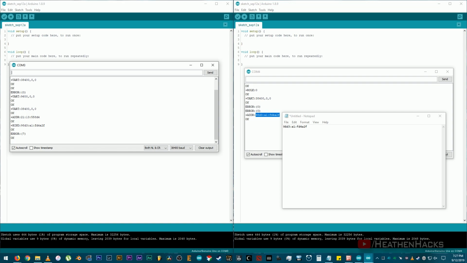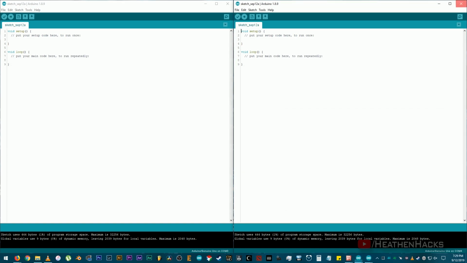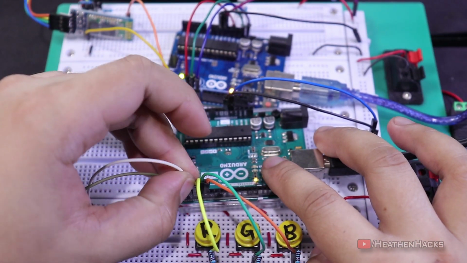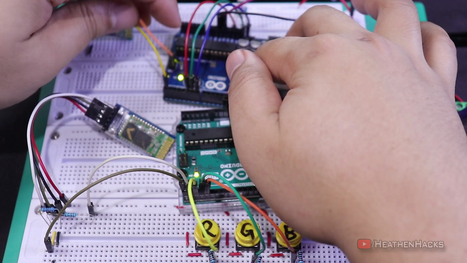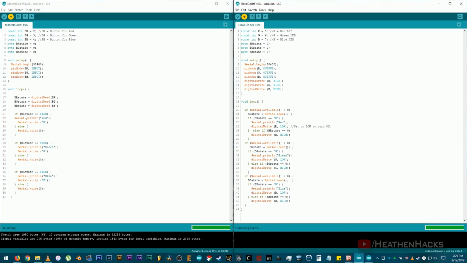Okay, now that the master is bound to the slave module, close the serial monitors and blank sketches, disconnect the Bluetooth module's VCC from the positive rails, put back the RX and TX pins of the modules to the TX and RX pins of the Arduino, then upload our codes.